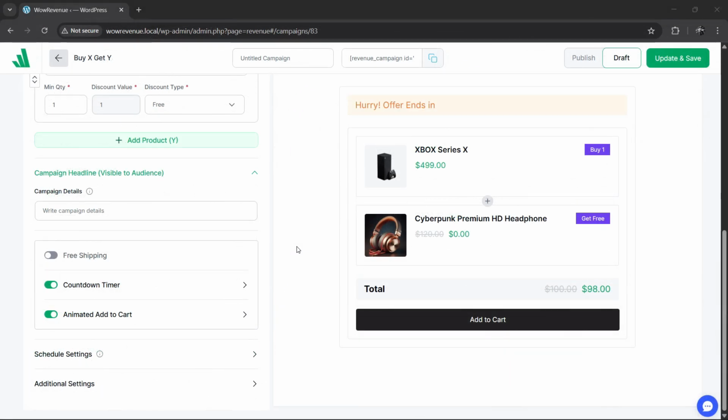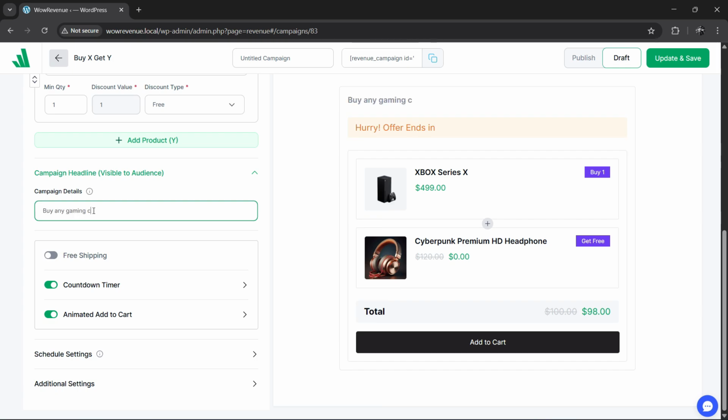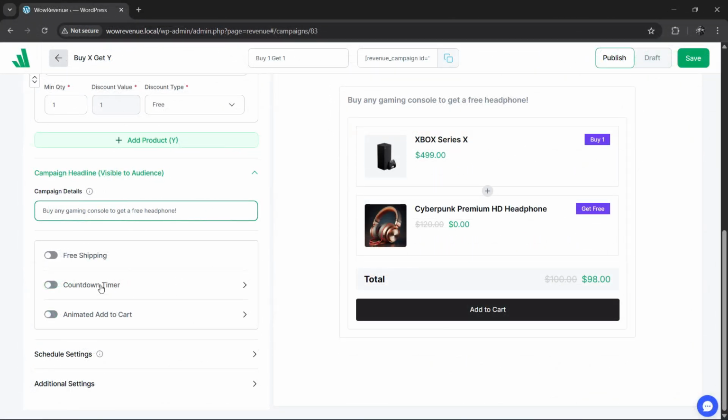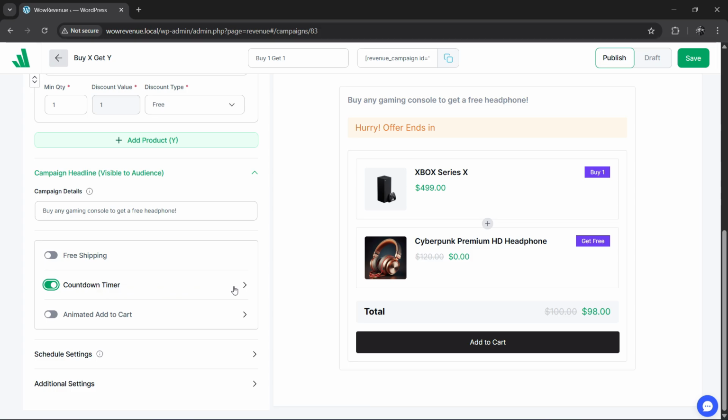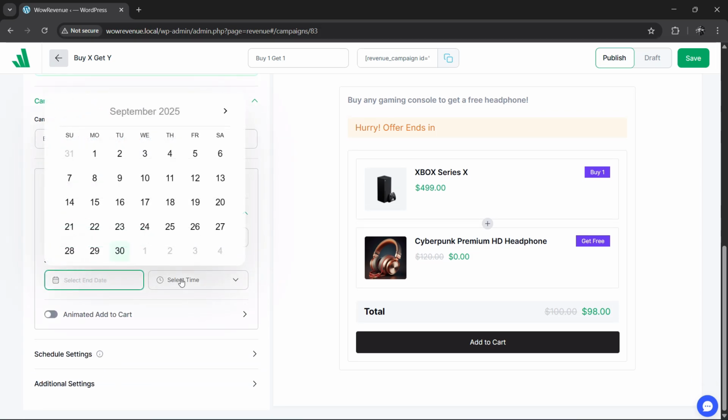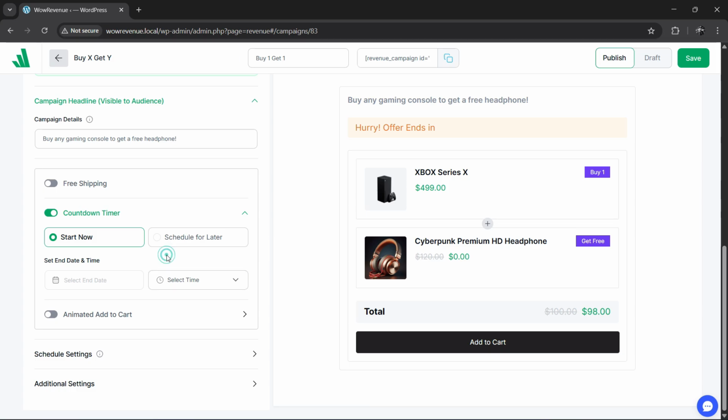We are almost done setting up our buy one get one offer. But let's do some more customization. Under campaign headline, write a catchy line that reflects the offer. Something like, buy any gaming console to get a free headphone. Want to make it even more engaging? Turn on conversion features like a countdown timer. This helps you create urgency among the customers, so they purchase early.